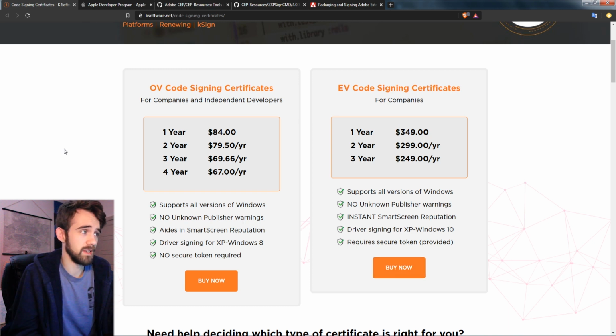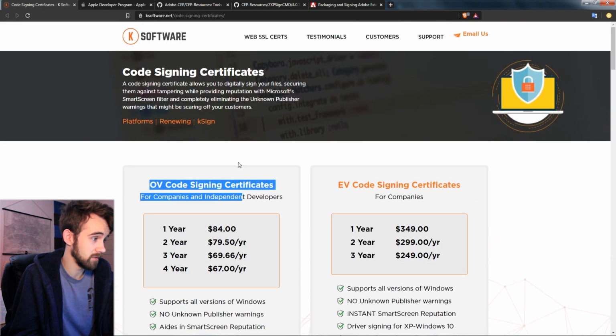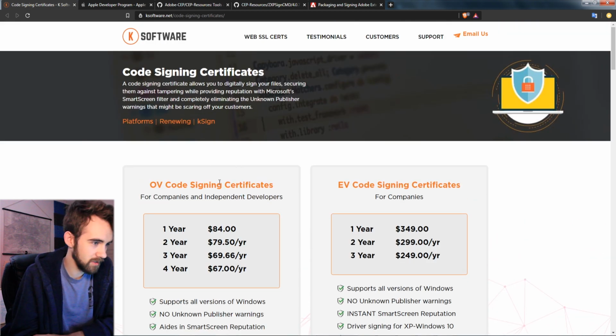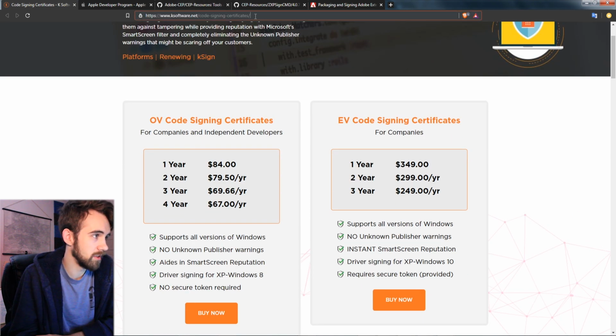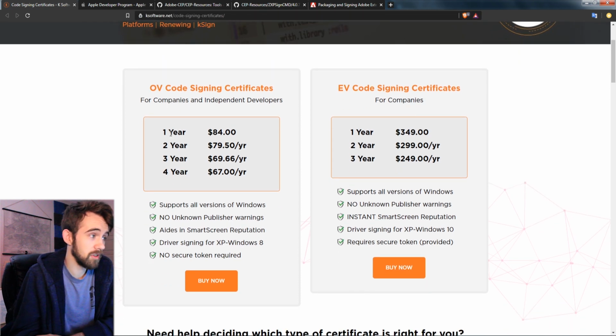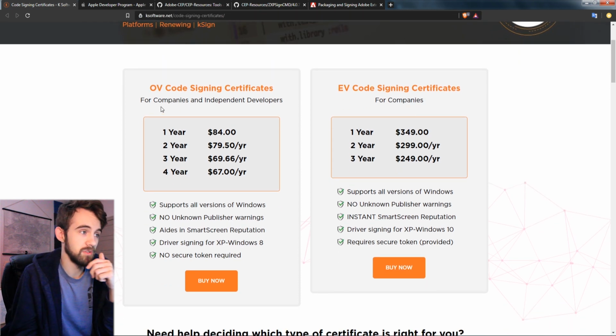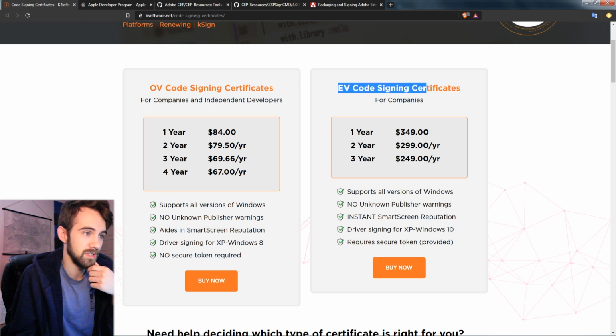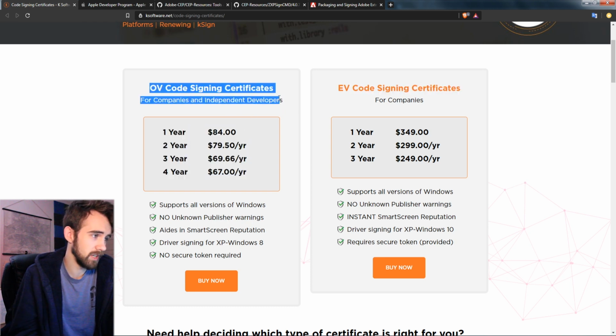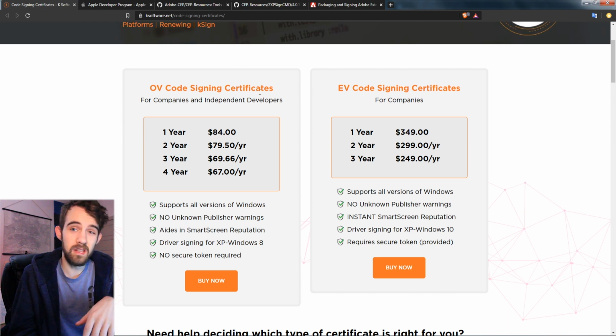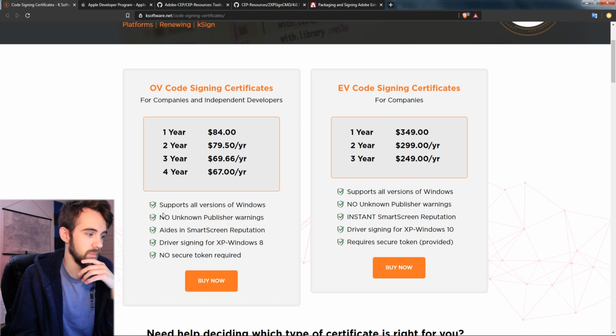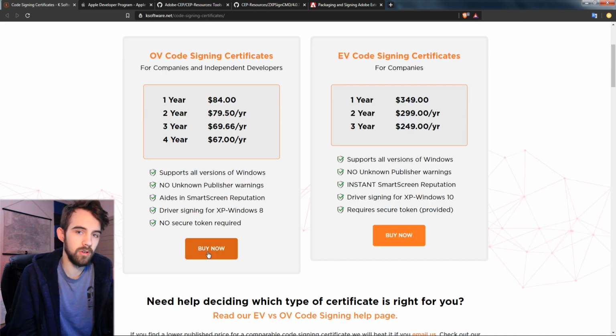So the first kind is going to be for Windows, which I just used K Software here, which is a reseller of SSL certificates, and the link for this will be in the description. But we're going to be looking at getting an OV code signing certificate, not an EV, because this is much larger and for big companies. The OV is what we're looking at, and right now it's priced at $84 per year, but if you sign a longer deal, you can get it for cheaper. There is quite a bit of information they're going to require.